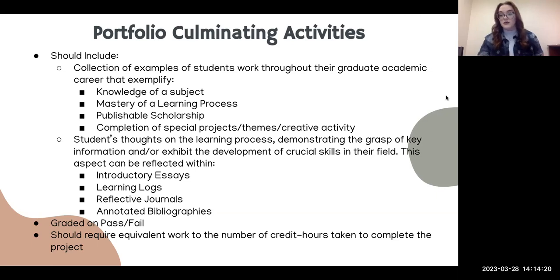So one of the bigger ones that we see that's a really, really common alternative to a thesis is a portfolio. Portfolio culminating activities typically are a collection of examples of students' work throughout their graduate academic career that exemplify their knowledge of a subject, their mastery of a learning process, any kind of publishable scholarship they might have done over the course of their time in graduate school, and the completion of special projects or themes or creative activities that you've been exploring throughout your graduate program.